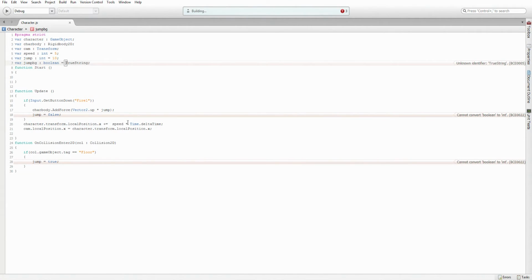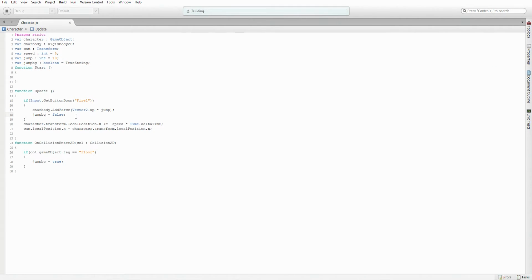So let me go ahead and build this. Oh, this needs to be jump BG. This needs to be jump BG. What the heck? Yeah, sometimes the automatic fill-in will automatically change that stuff. It's kind of annoying.